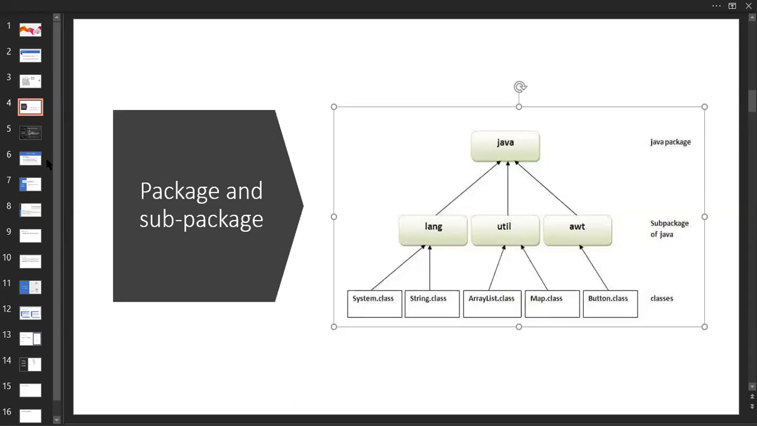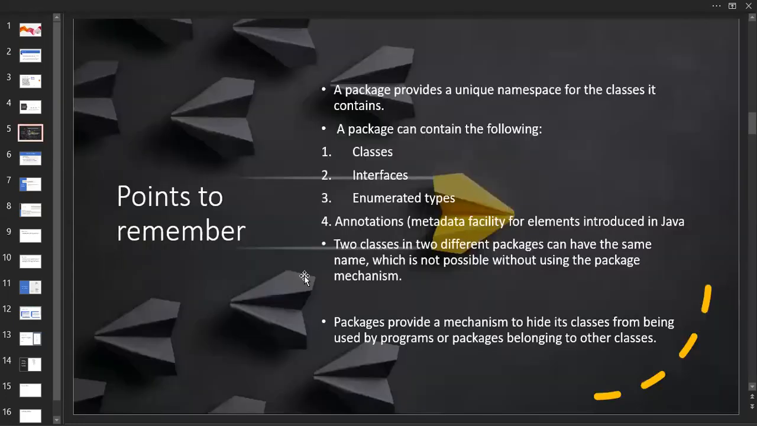Okay, now we are going for one more slide. Points to remember. The package provides a unique namespace for the classes. This one is very important. Inside a folder, suppose in your PC you are going to create a folder. The folder name is test. It consists of one package, child test. Again, I'm going to create a child test inside the test.